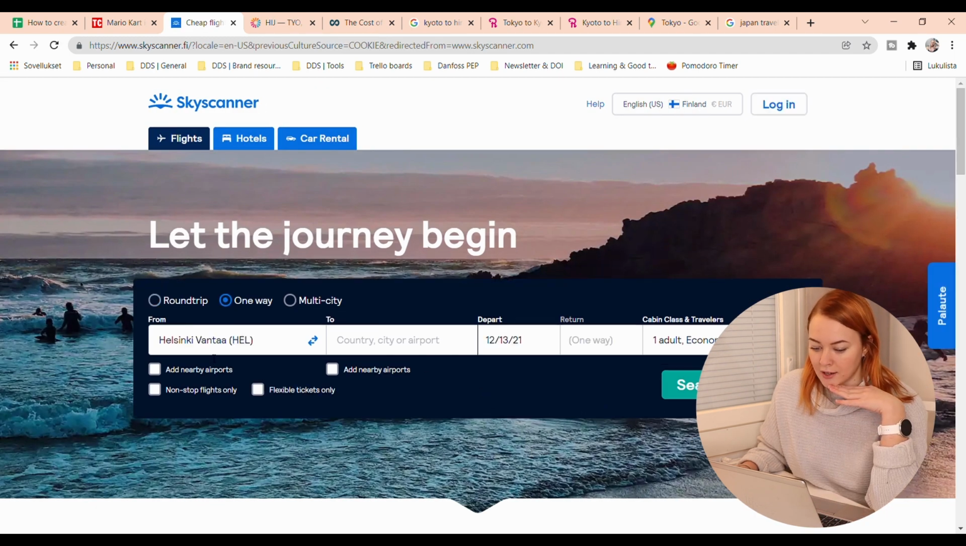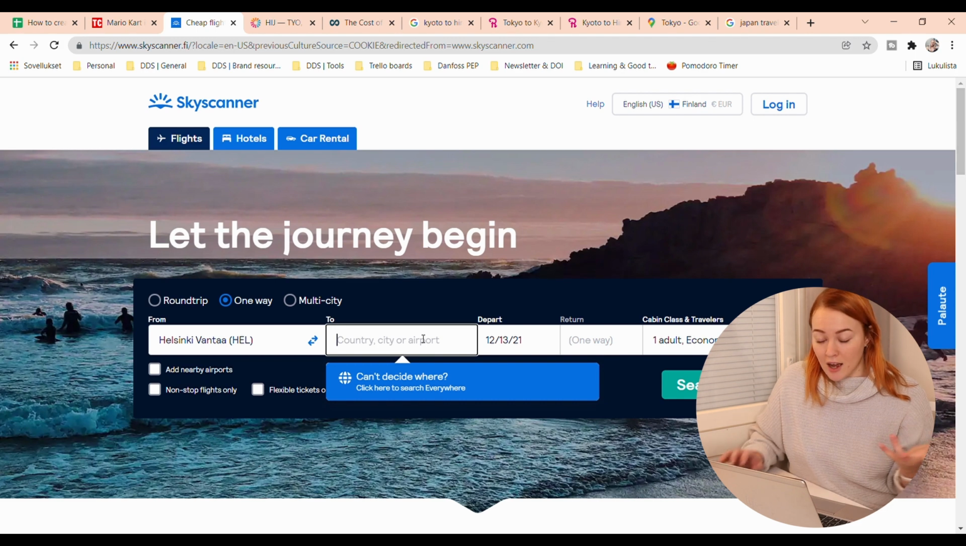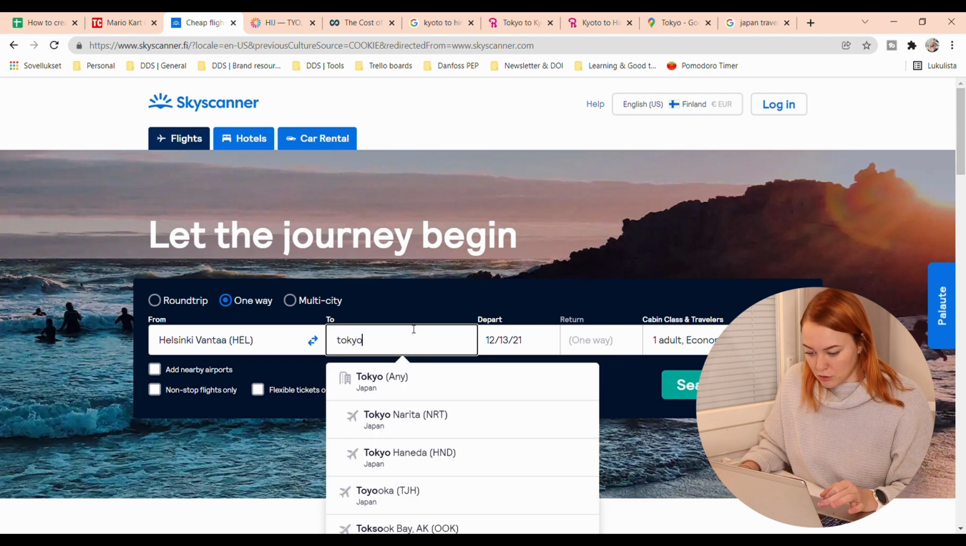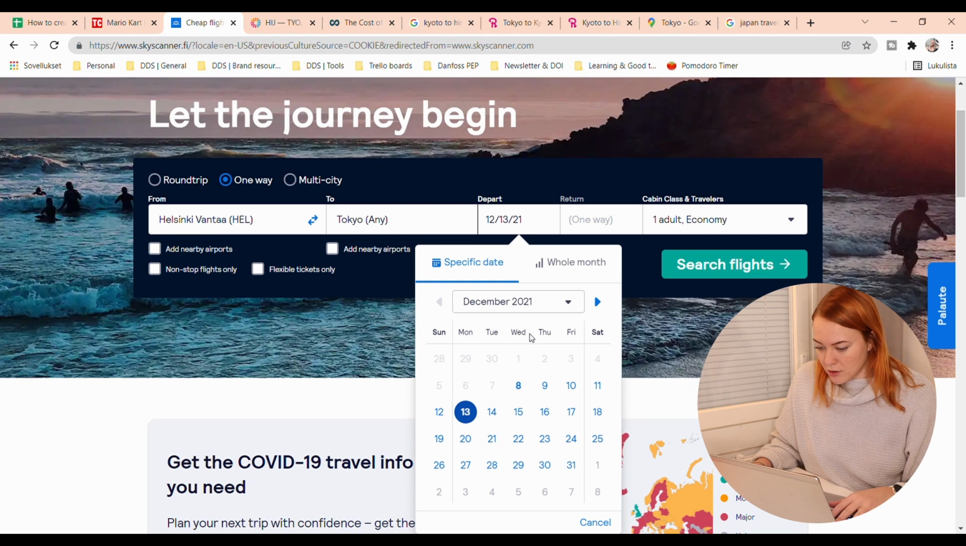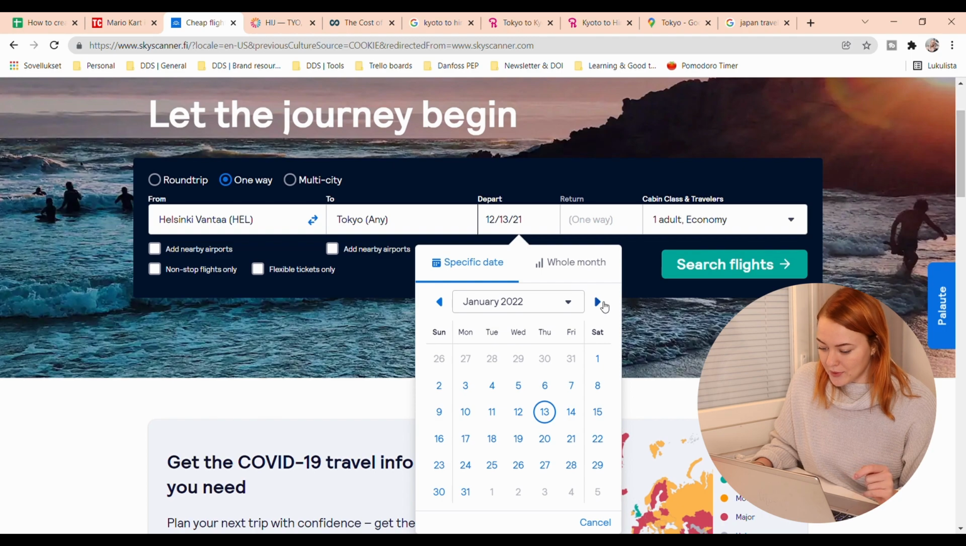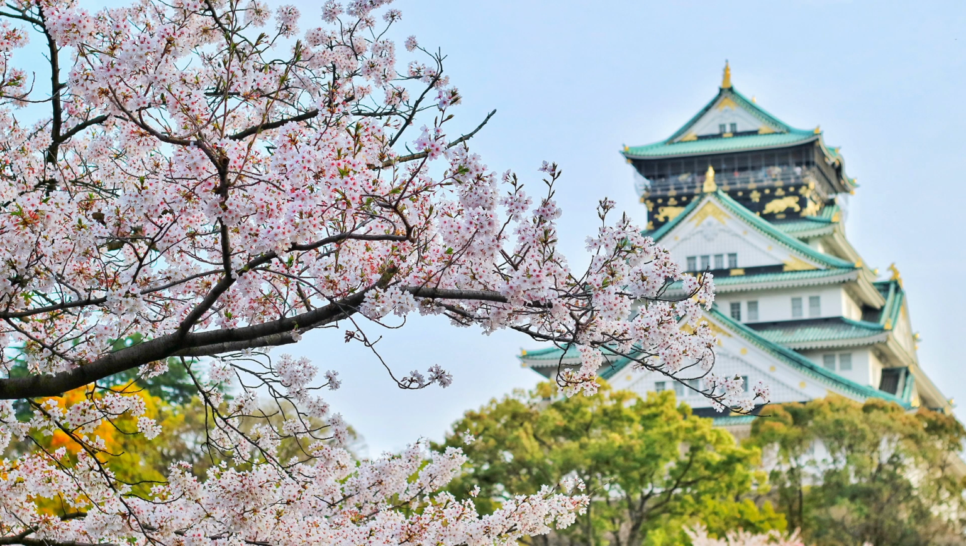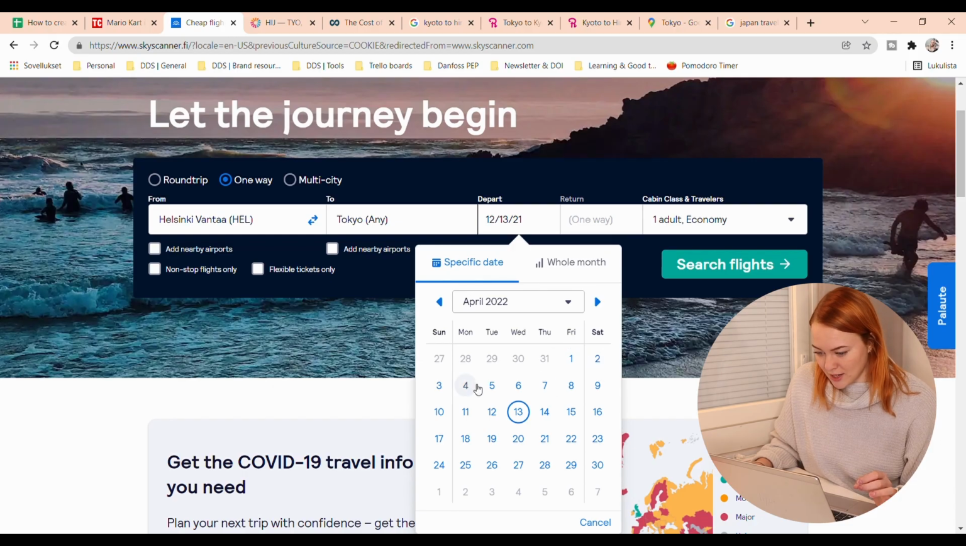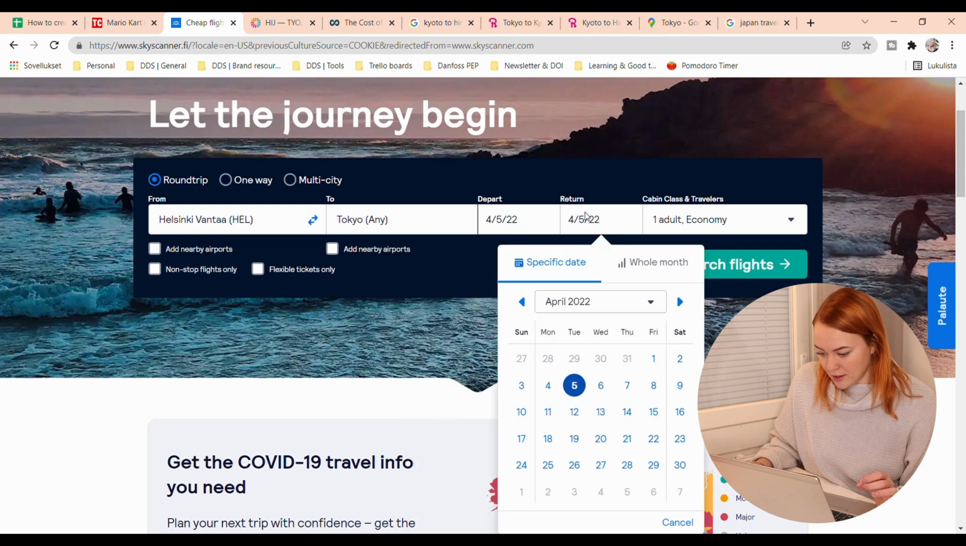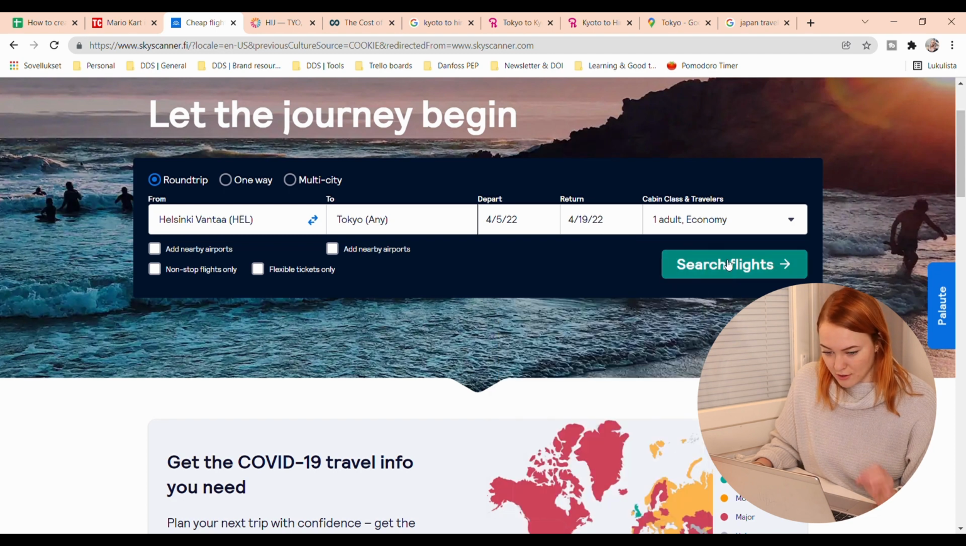So I live in Finland, as I said, so my main airport is Helsinki-Vantaa, as you can see here. And let's see how much it would cost for us to get to Tokyo. So if I would go to Tokyo for, let's say, 2 weeks in April, that's when it's the cherry blossom season in Japan, so I think that would be a great time to go to Japan. So let's say that we're gonna leave on a Tuesday the 5th and then come back 2 weeks later on the 19th. How much would that cost us?